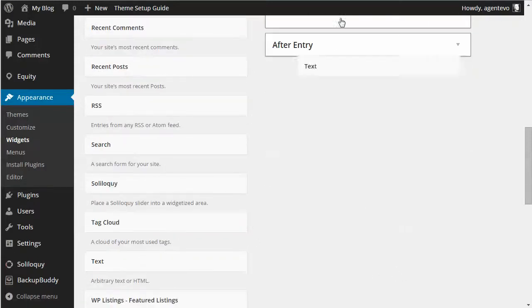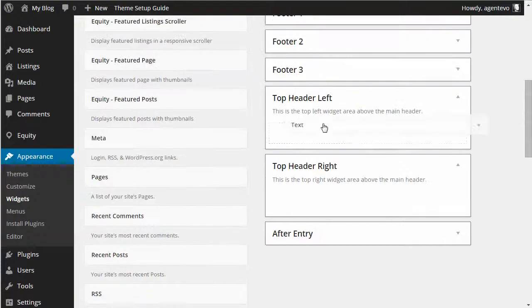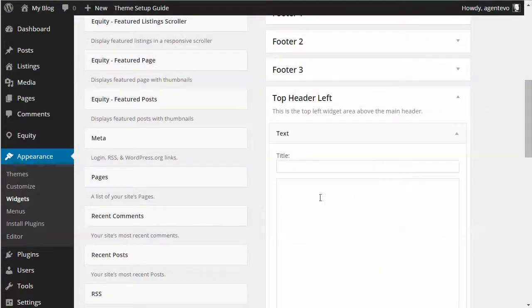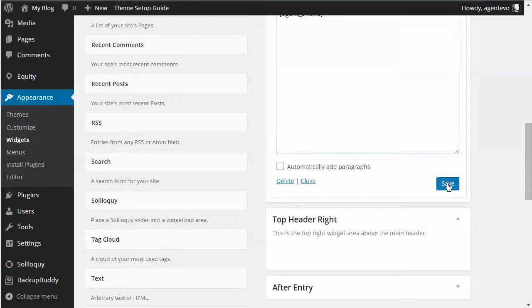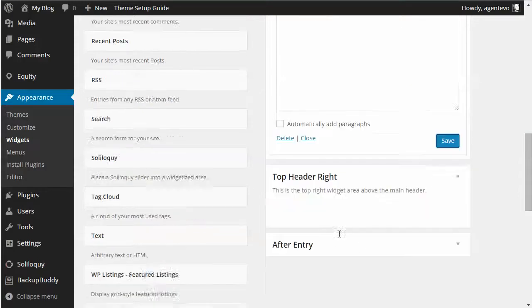So let's drag a text widget up to top header left. Say on top header left we don't want the social icons, we want our phone instead. Let's put agent phone and save that, and instead we want our social media links on the right hand side.